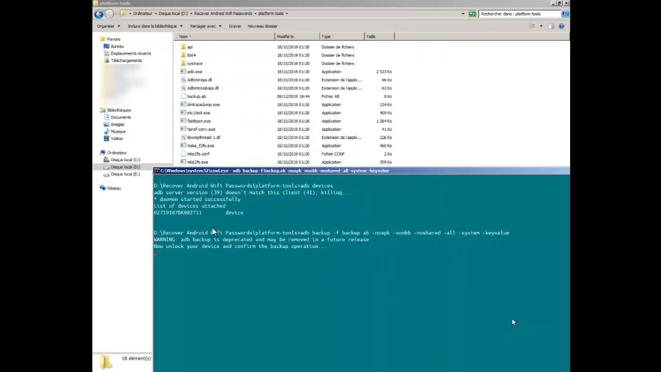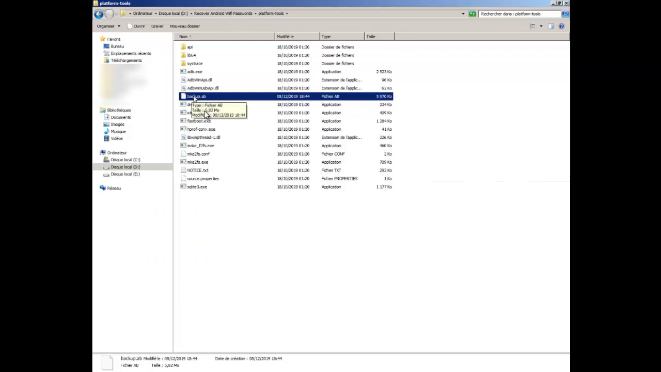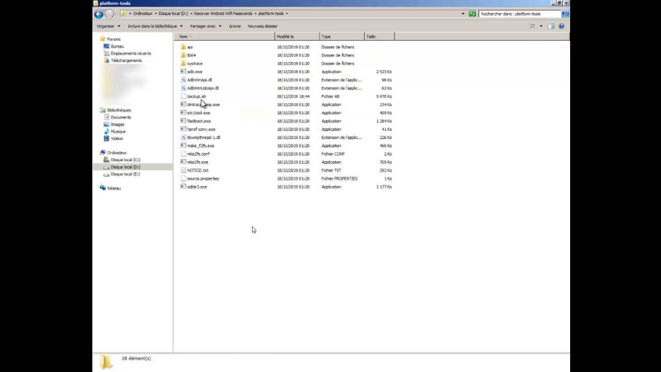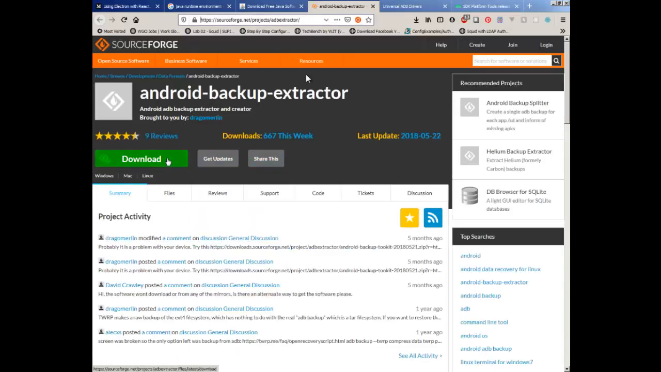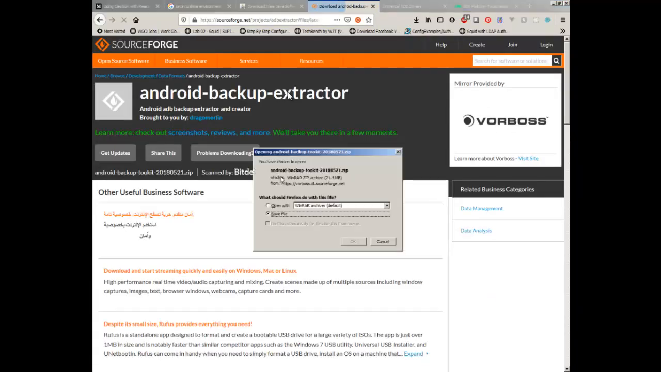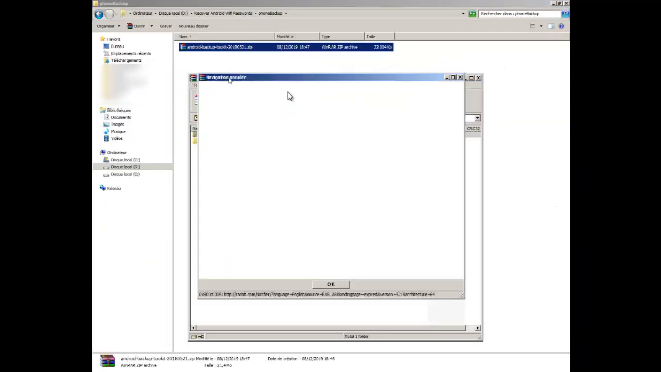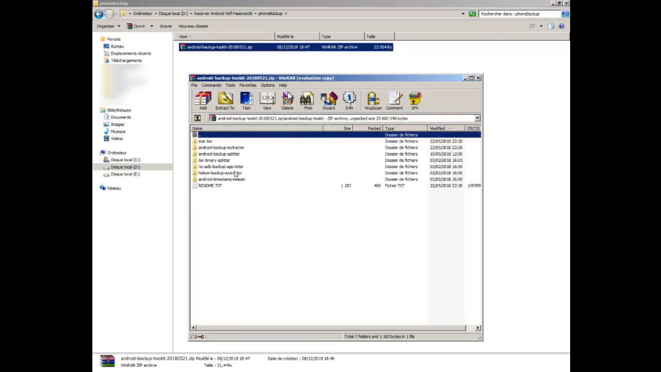Wait a second for it to finish, and it's done. As you can see, backup.ab, this is the file. We'll also need this tool which will help us extract the backup archive. Okay, let's download it. It's written in Java, so you have to make sure you have Java installed on your computer, otherwise it will not work. Okay, just extracting the tool.